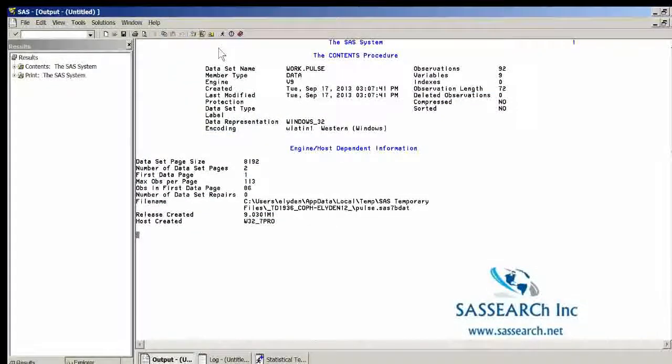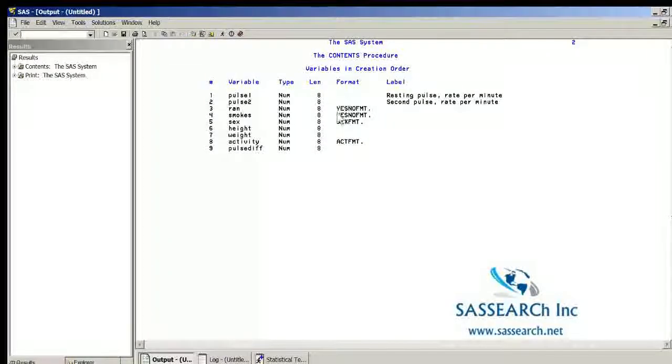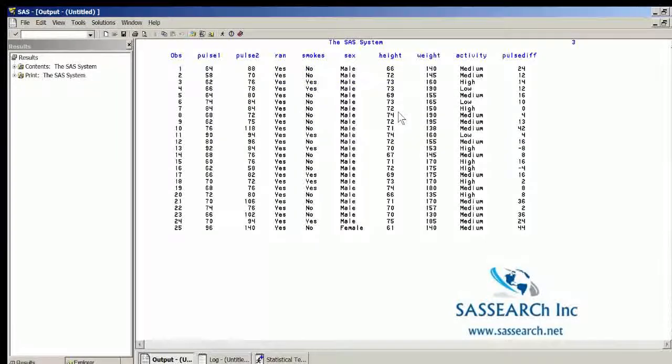So here are the results of our PROC CONTENTS procedure. We see here we have 92 observations and 9 variables. These are the variables in our data set. We see the formats that were attached, and we see the labels that were attached. And then here are the first 25 observations. So we see all 9 variables plus the new variable we created in our data step called pulse diff.